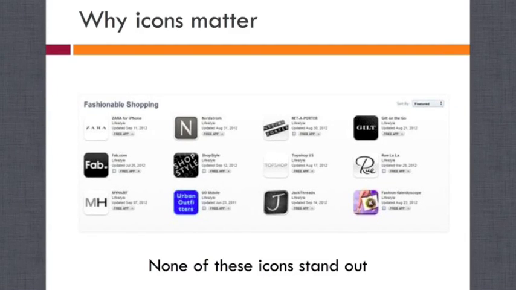So why do icons matter? If you excuse the blurriness of this picture for a second, just look at all these different fashionable shopping icons, and it's pretty easy to tell what's wrong. None of these icons stand out. The only thing that even comes close to standing out is the big blue ugly Urban Outfitters icon that might as well just be something made in paint. I mean, aren't you guys supposed to be fashionable? It still kind of surprises me.